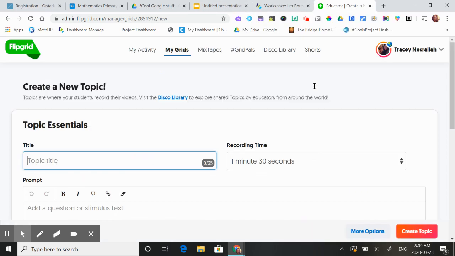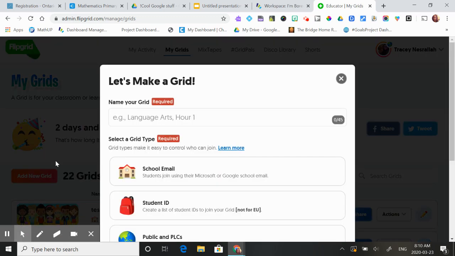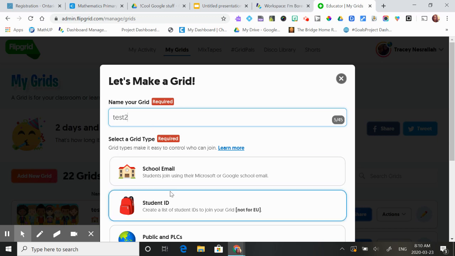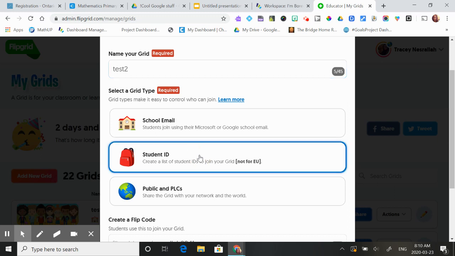Now, if your students are quite little, though, and they've never used Flipgrid before, and you're worried that they don't know their Google sign in, you can do it another way. So I'll show you that other way now. So you're going to start a new grid. I'm going to call this one test 2. And instead of using school email, we're going to use student ID.